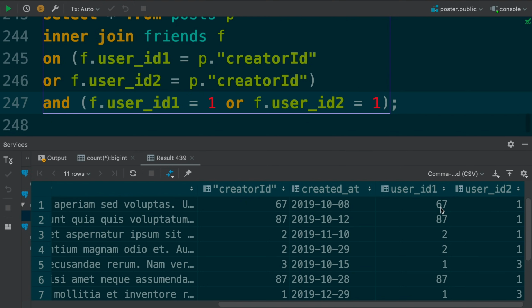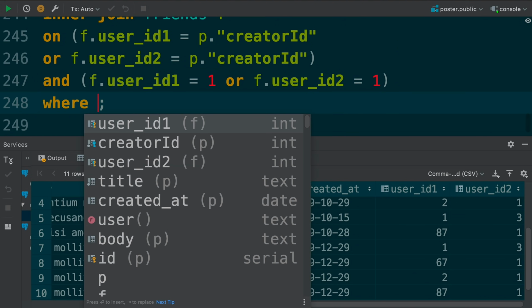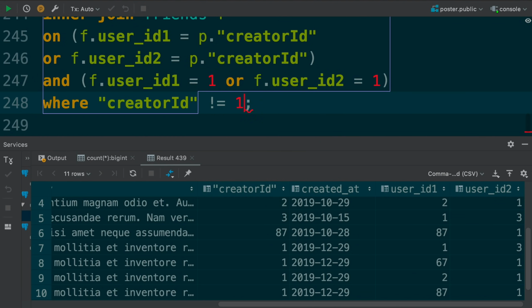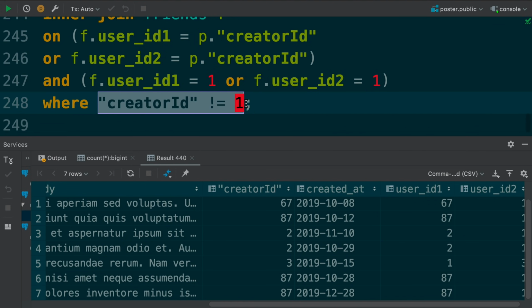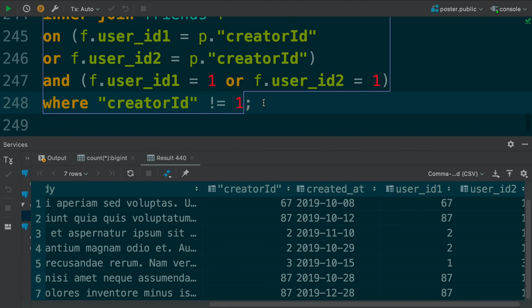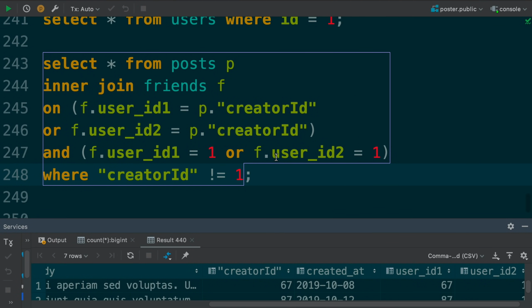All right, so if we run this, and we see the post we got here, Kevon is friends with user 67, and 67 was the person who wrote this post, so we can see this post. Also notice we're getting some posts that were written by Kevon. So if we come down here and say where the creator ID is not equal to 1 and select this, we're now seeing only posts that his friends have posted. This could be optional, whether or not you want to see posts that you wrote yourself. Okay, so this is the query. This gives us all the posts from friends.